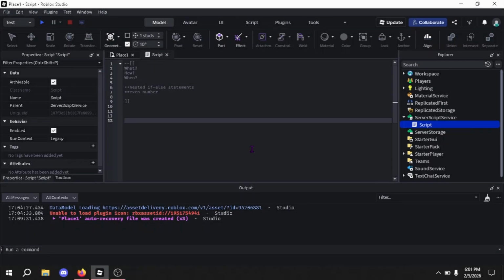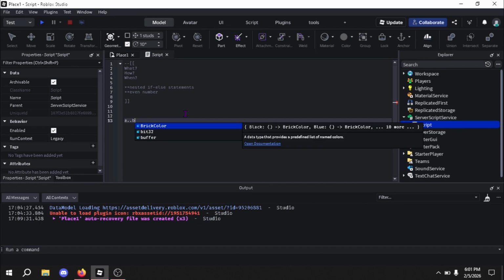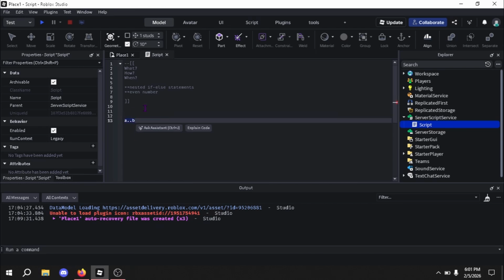In the previous session we learned about what print statements are and how we can use them to print out the value of a variable or a string or some kind of value in the output window. We also learned about concatenation of strings using two dots. So if you were to put a dot dot b, this will join the two strings together.